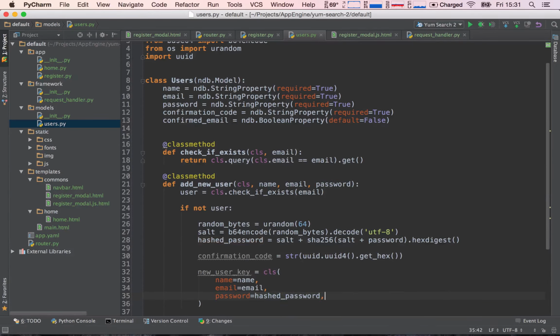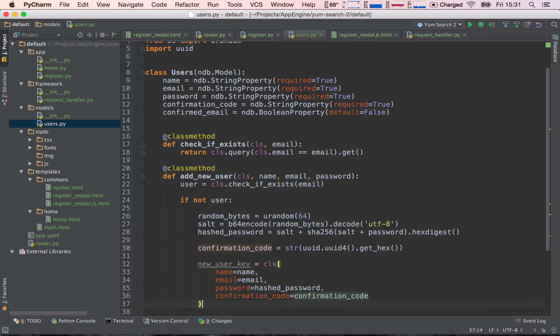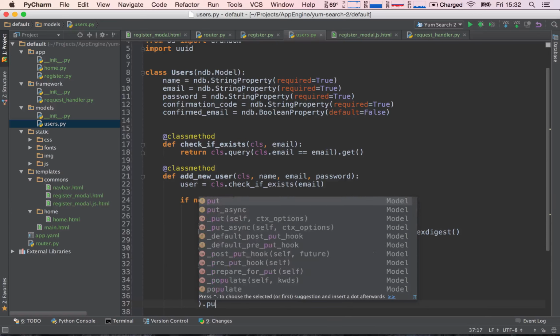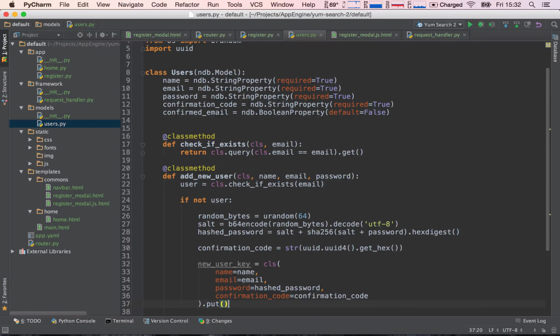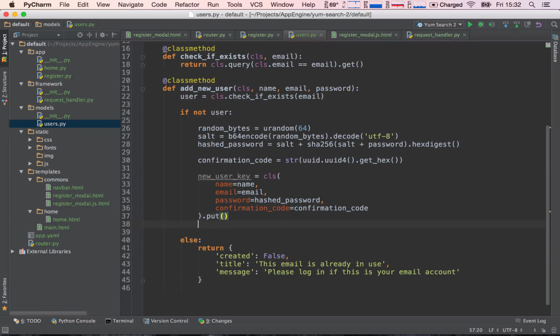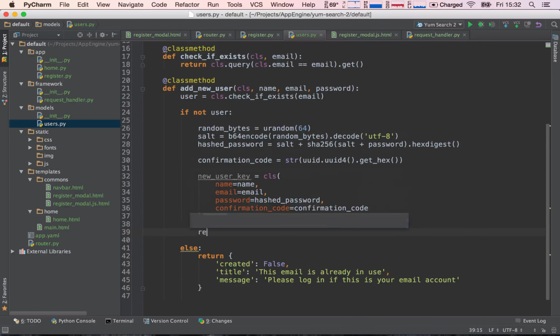Okay, this is very important. We're storing the hashed password, not the original. And then confirmation code is equal to confirmation code. Okay. Now we have created the instance, but we need to actually put it to the data store. So we run the put method on it. Okay, so this dot put. Okay, good. And finally, we need to return something.